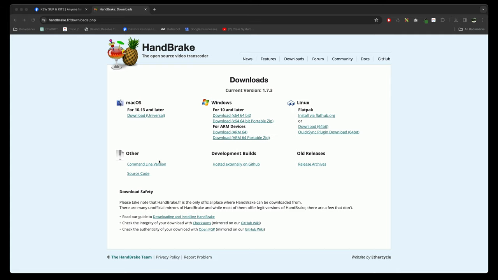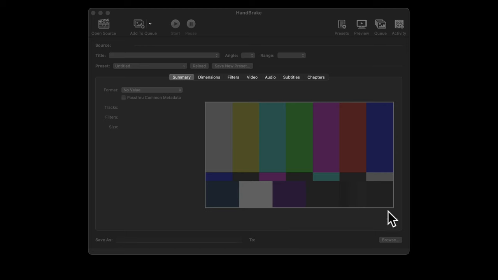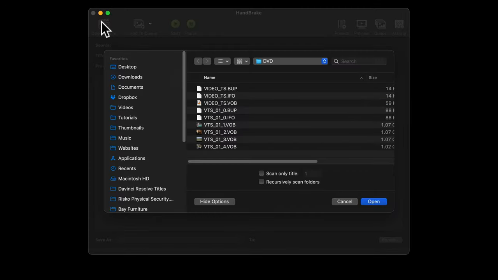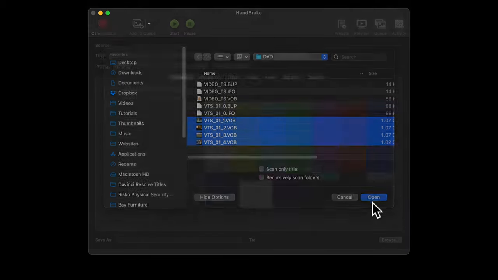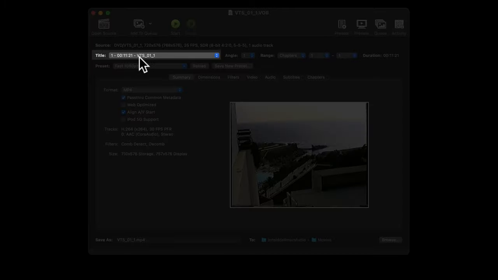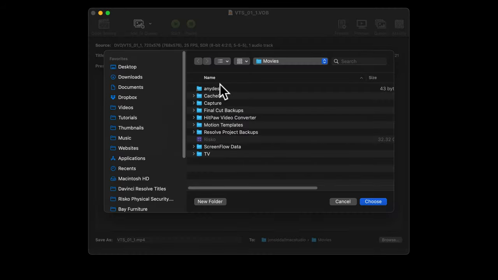Let's go. The easiest way to convert your VOB files to MP4 is with Handbrake Encoder. I'll put the link in the download. They've got it for Mac and Windows and Linux. Once you've downloaded Handbrake, open Handbrake, and then just go to Open Source, find your folder, and select the VOB files. Press Open, and you'll see there it's showing you the title there and the output file down there. Just make sure you save it where you want it to go.